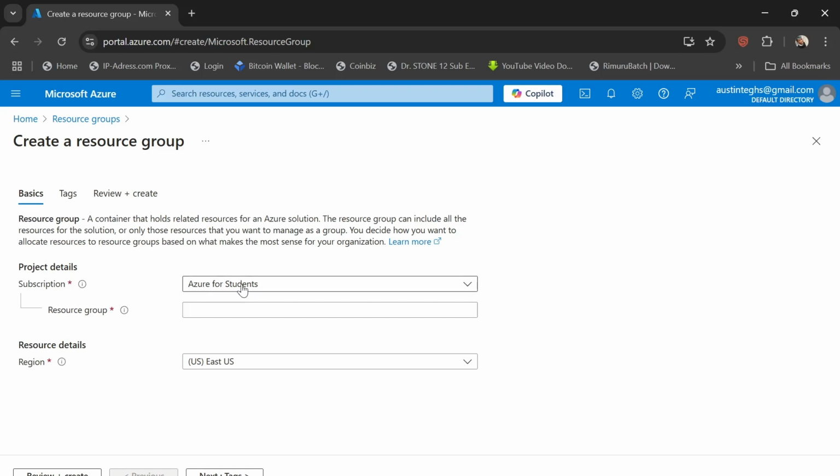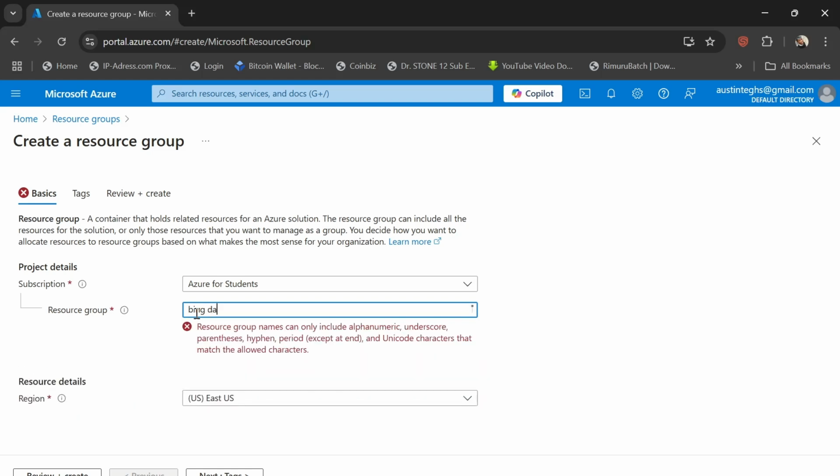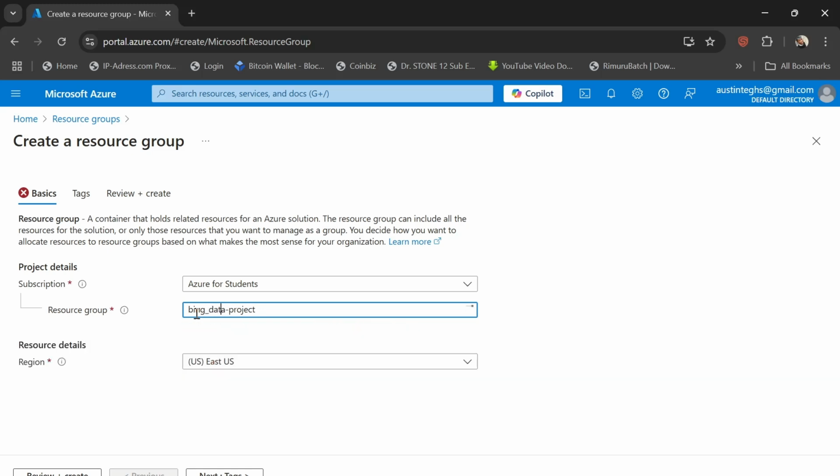And yes, Azure for students. What's the resource group name? I would give it Bing, let's say Bing data project. And you can see an error. So I'll give it Bing underscore data project resource.